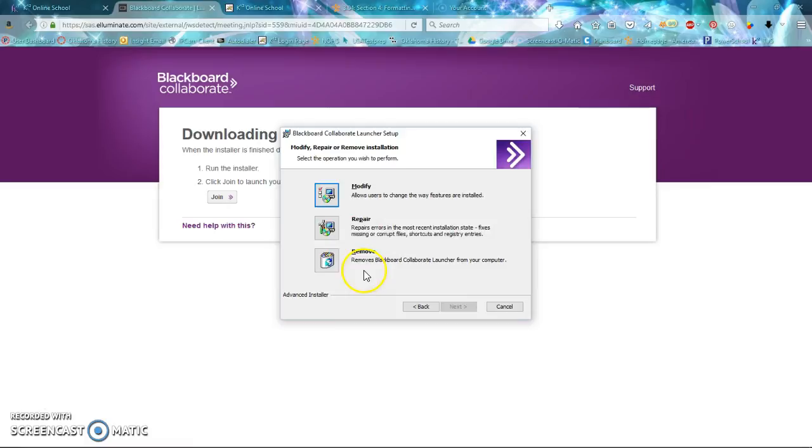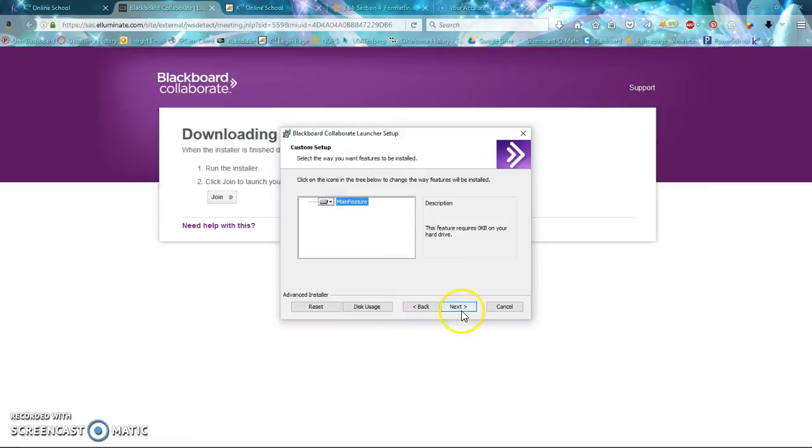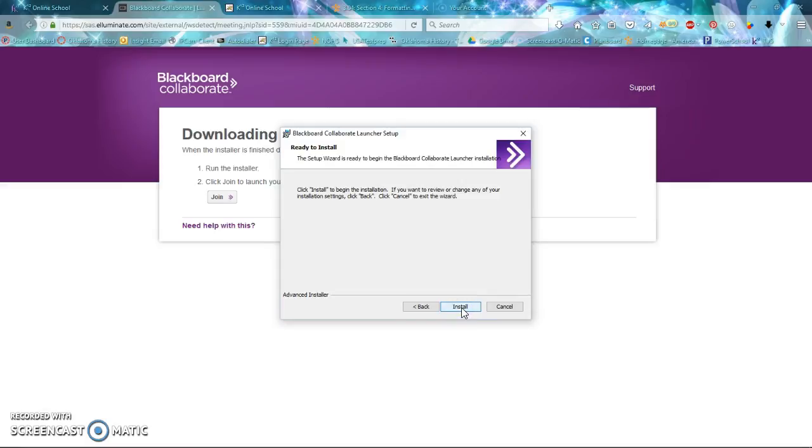This may modify, repair, remove. That may not come up. But if it does, go ahead and hit modify, and then just hit next. And then install.